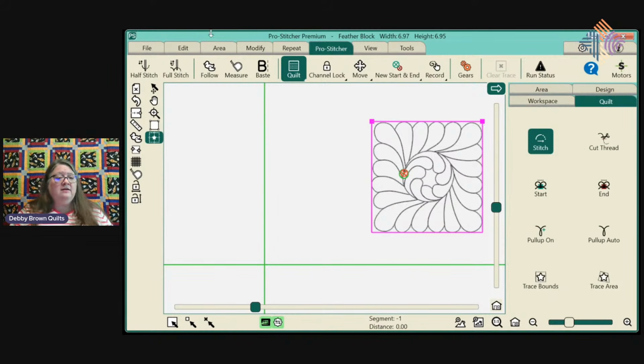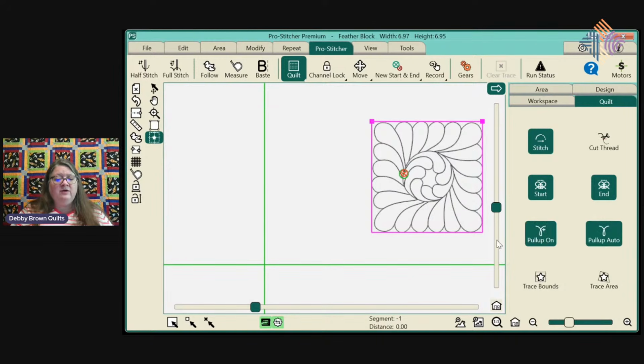So in Pro Stitcher Quilt, over to the right side, you can stitch or not, cut thread, which is only for the Infinity, which is Pro Stitcher Premium, but only for the Infinity. You can make a knot at the beginning, make a knot at the end. You can pull up automatically. And actually, let's see, if I pull up auto, it'll highlight both buttons. And then I could choose to trace the bounds or trace the area. So those are what the buttons do in Pro Stitcher Quilt over here.